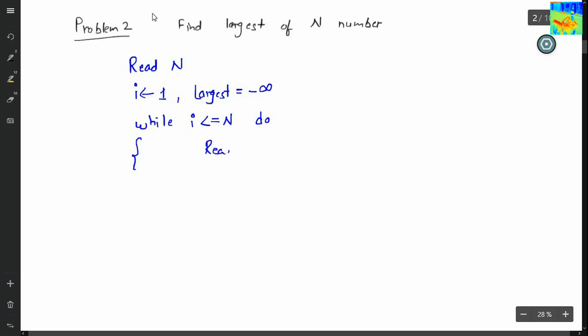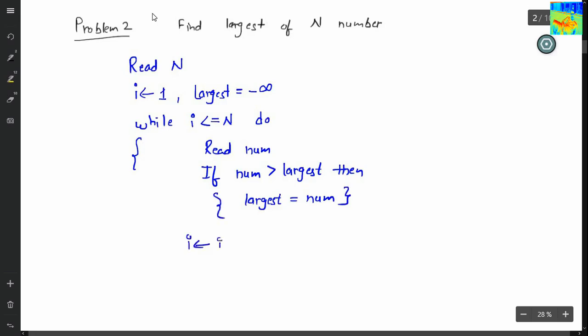So read number. Compare this number with largest. So if this number is greater than largest, then update the value of largest. Largest equals num. Okay, and then you will increase the value of I by 1. So I equals I plus 1. And when this loop ends, you will print largest. Return.